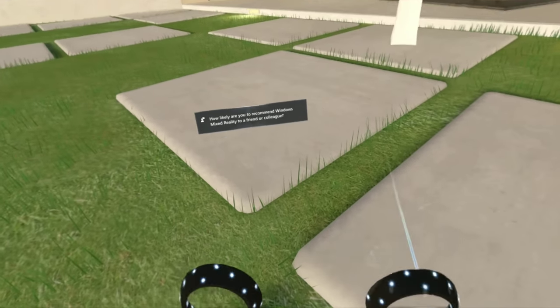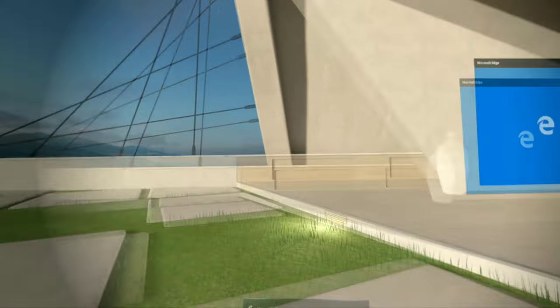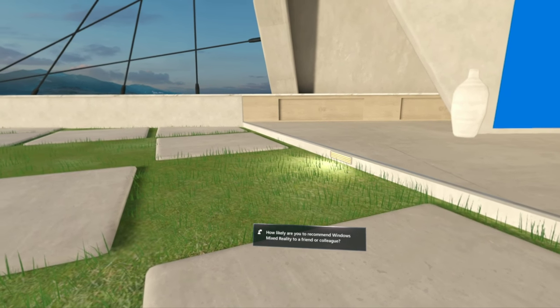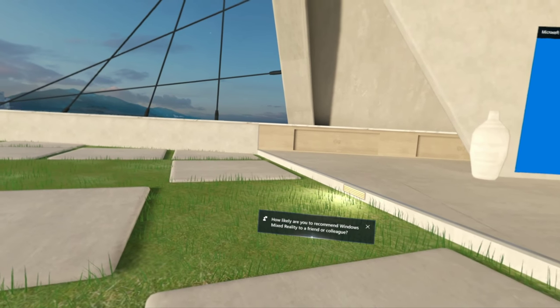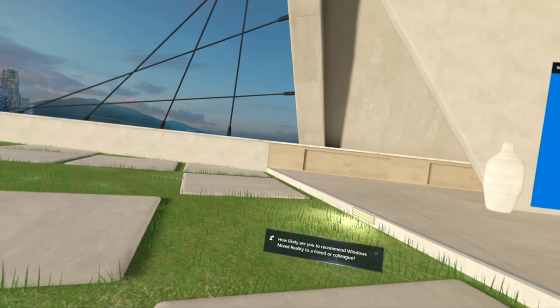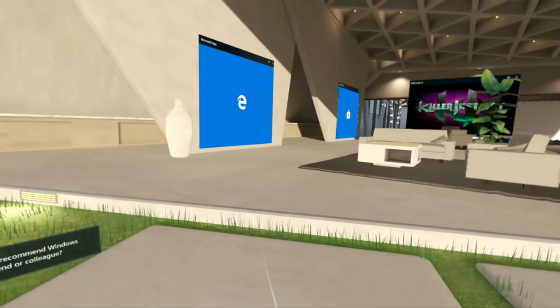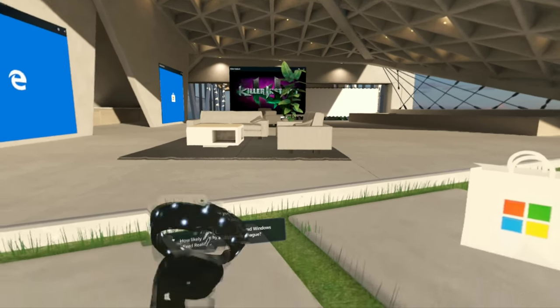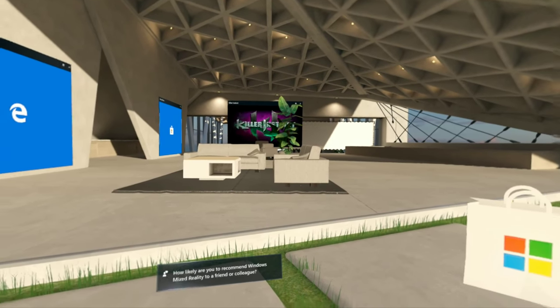Anyways, hey, controllers are acting. How likely are you to recommend Windows Mixed Reality to a friend or colleague? Well, let's see. I will tell you guys. I definitely recommend it. Unless, of course, with this specific headset, do not go with this specific headset if you're interested in sitting in a theater.